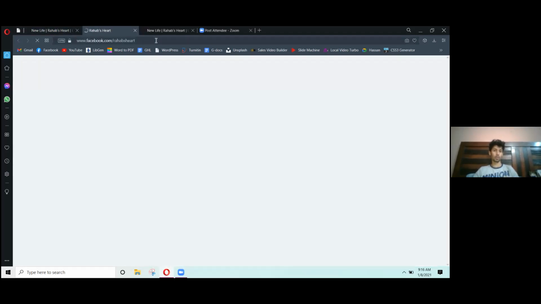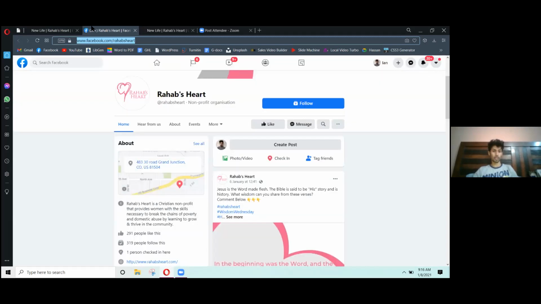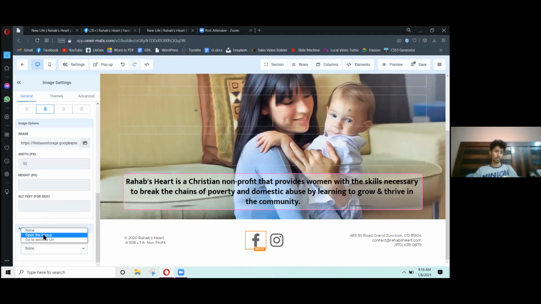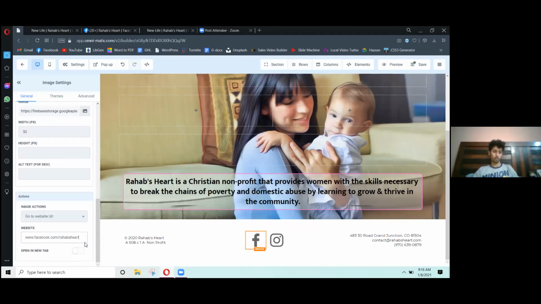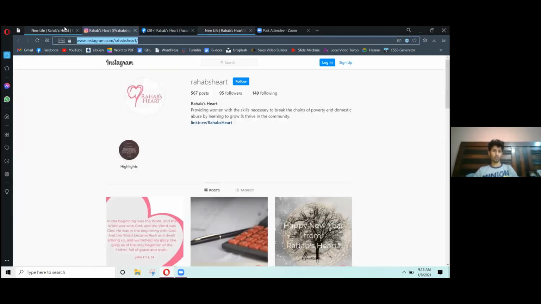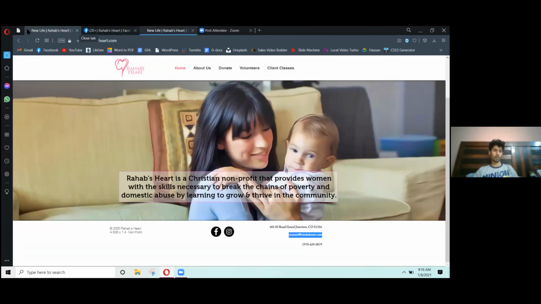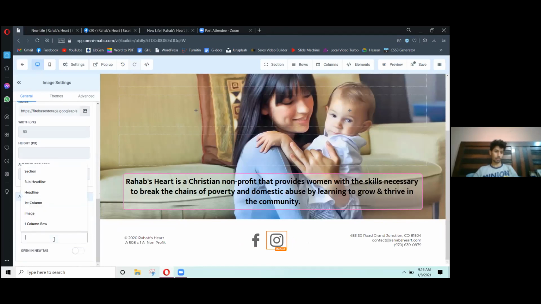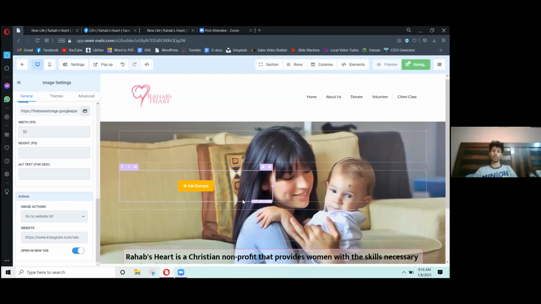If you want to hyperlink this image, we can grab this Facebook URL and paste it in the Facebook image action. And just like that, the Instagram URL, copy and paste it in its image action. And our first phase is pretty much ready.